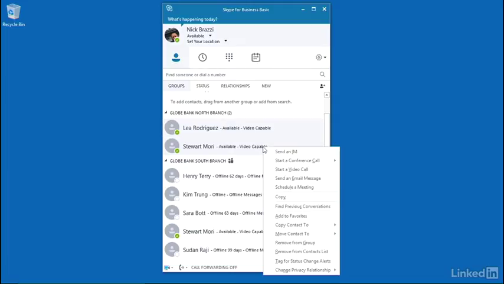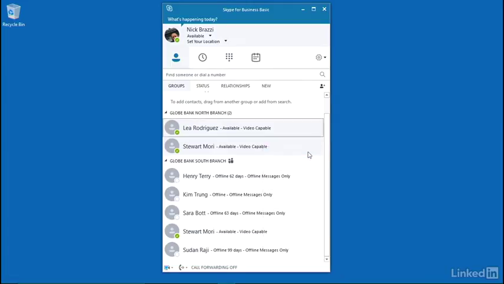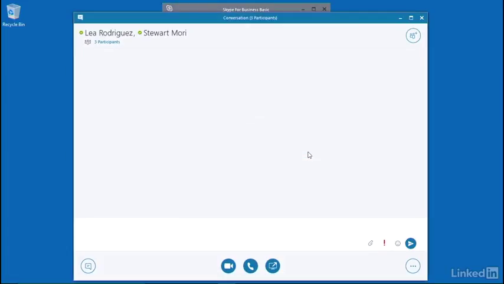Then I'll right-click on one of those two people and choose what type of call I want: an instant message, an audio call, or a video call. I'm going to stick with IM for now, so I'll click on that. And now we see a familiar interface.